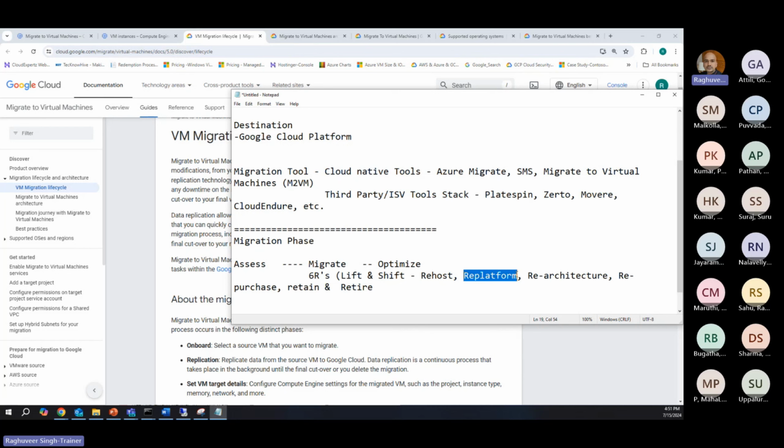Obviously, this will require some additional efforts, and it will also require collaboration from multiple teams at the same time. It may require more downtime as compared to the previous approach, which is rehost or lift and shift. Then comes re-architecture. Re-architecture basically means changing the architecture of the workload or application.